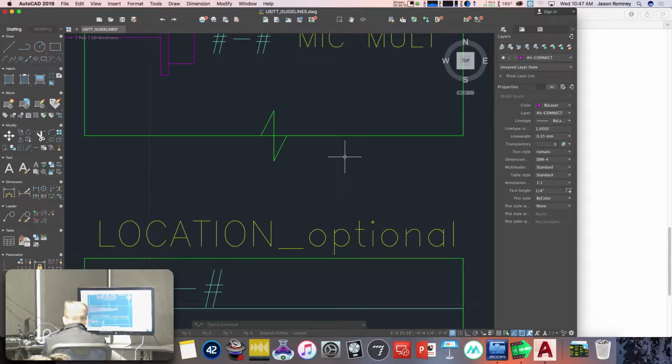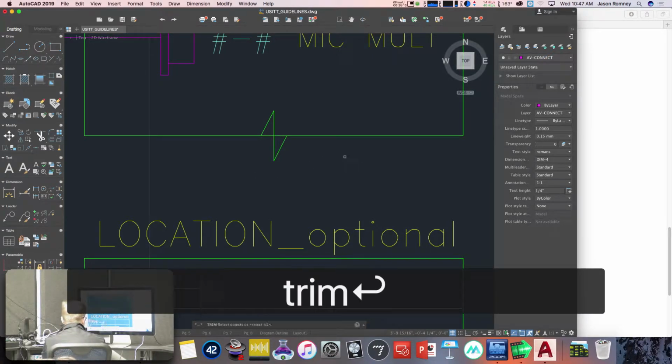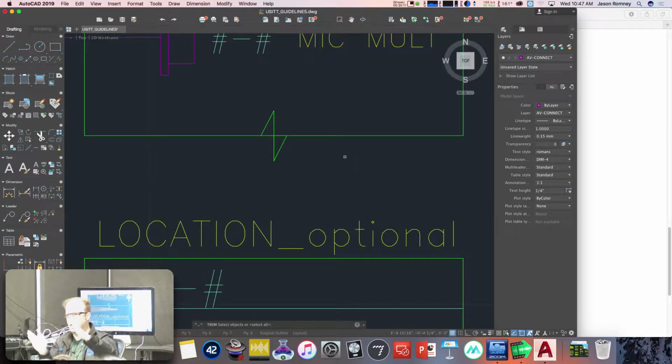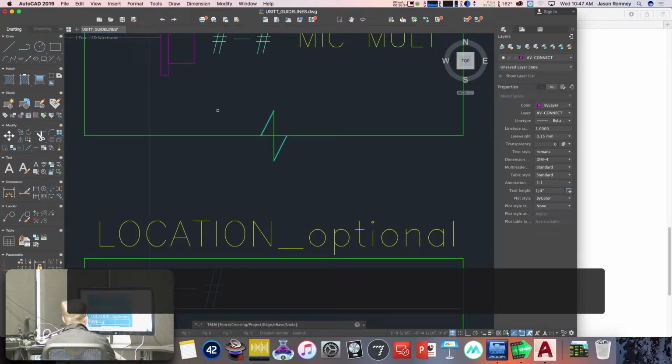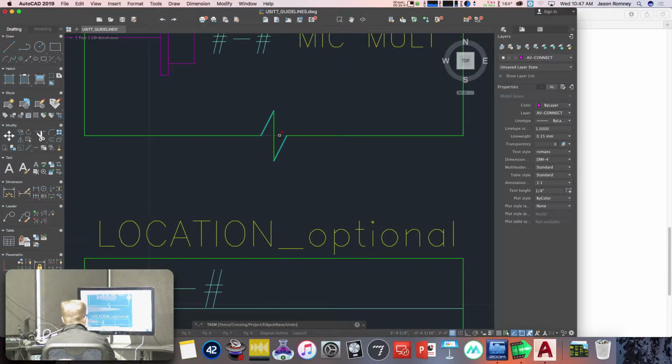So watch, I'm going to type trim and select objects. You're selecting the lines that will be the trim points. So this is essentially where you are going to put your scissors. Okay? So I'm going to put scissors on this diagonal line and this diagonal line. See that? And then I hit enter, and now it says, what do you want to trim? I want to trim that line.